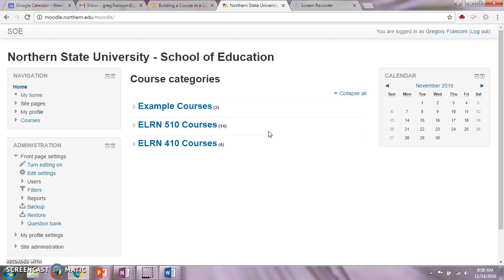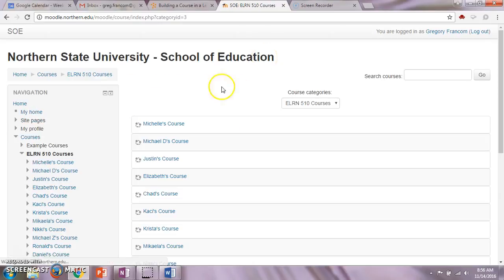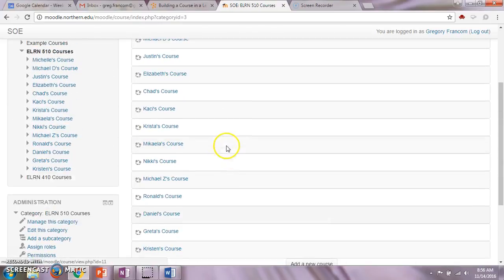And then I did give you your username and password. Your username was your first name, and your password was ELRN410 question mark, I believe, but with the capital E at the beginning. And of course it is case sensitive, so you have to be careful, make sure that you fill in the right letters and numbers.